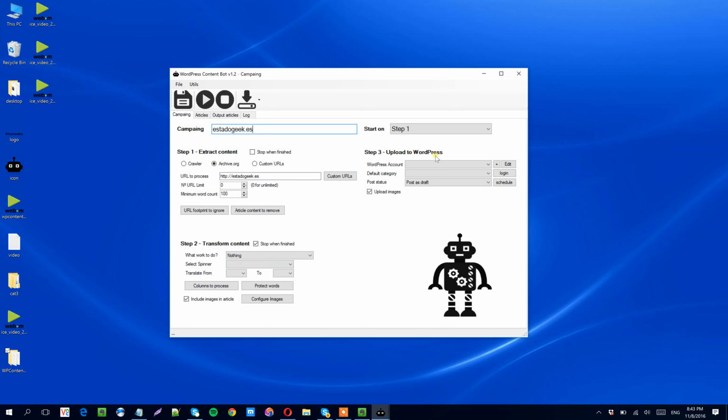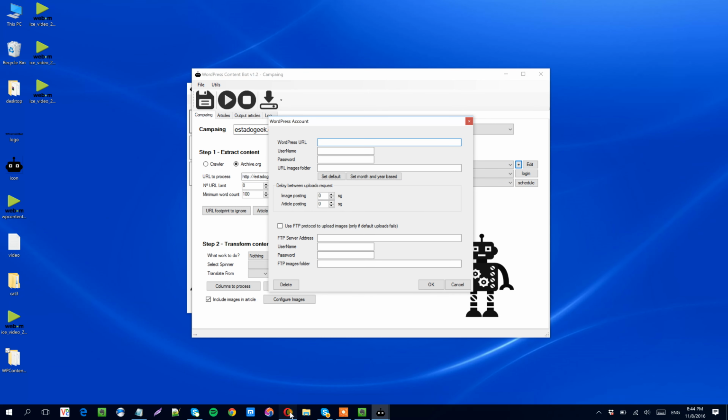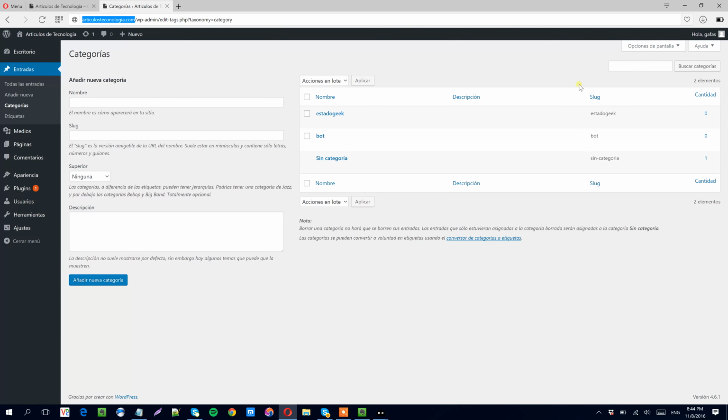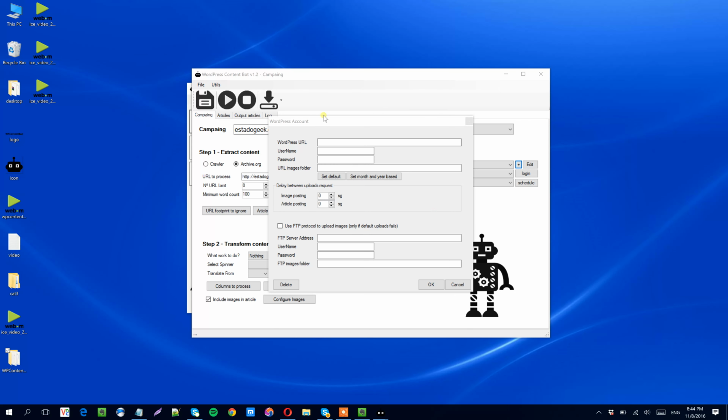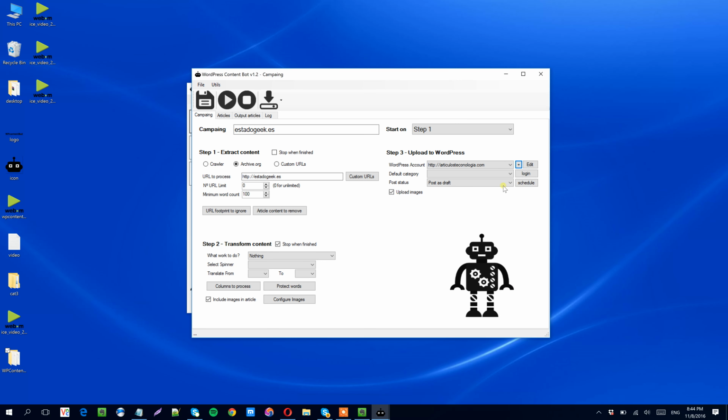In order to upload that content to WordPress, this is a list of the WordPress sites that we have in the tool, and I need to add a new one. Okay, I just have a new website here that I haven't used. It's just for testing. So I'm gonna write it down. We need to use the URL name, the username, and the password. Okay, we press OK, and then in this button we can log in.